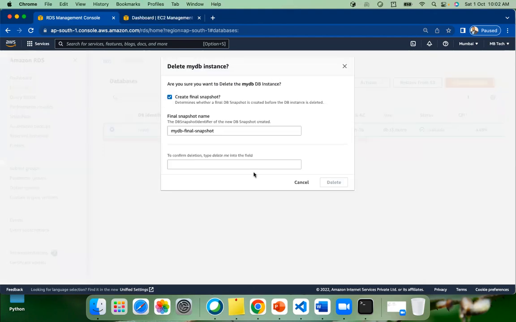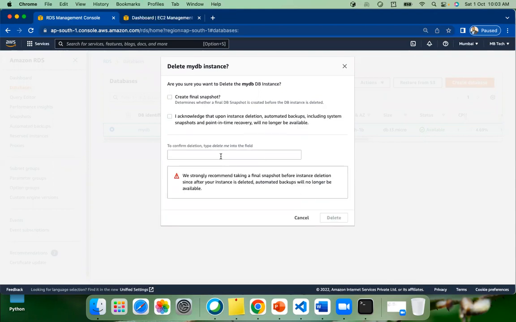Now let me delete this database. Okay, create final snapshot. It is again asking to create a final snapshot. Suppose by the time I took the snapshot, say 10 minutes before, within these 10 minutes until the database gets deleted, whatever transactions might have happened may be impacted, right? So that's why, while deleting, you should take the final snapshot. I don't need this one because we don't have that much data being used.